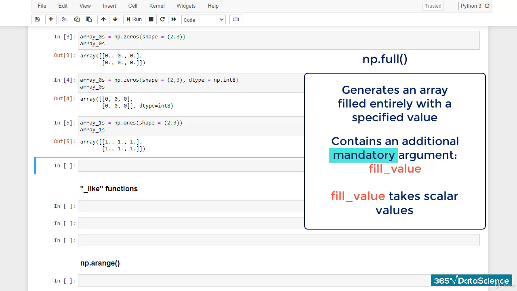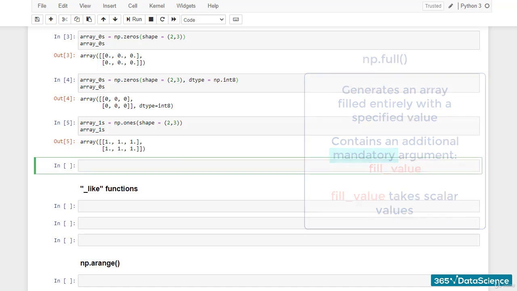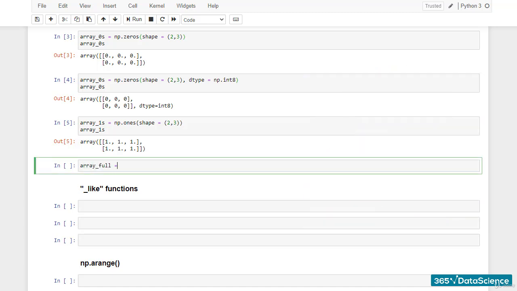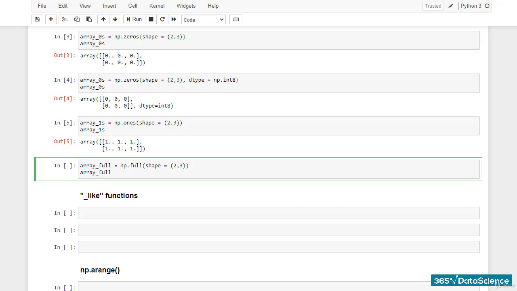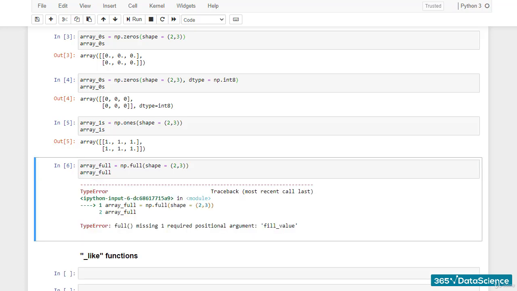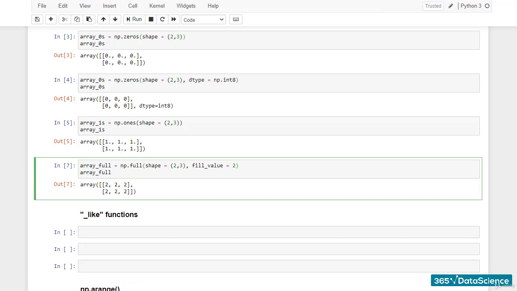Let's generate an array full of 2s. To do so, we create a variable with a suitable name and set it equal to np.full. Then, within the parentheses, we define the shape to be a 2 by 3 array. If we run the cell now, we'll get a type error message since we haven't specified anything for fill_value. So we'd better set the fill_value argument to 2 and run the cell again. The output is just what we wanted, so np.full works as intended.